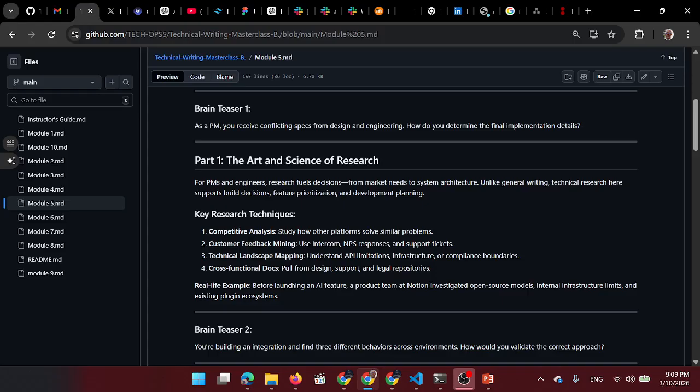Sorry, what's the question? Oh, the question is, as a PM, you get to receive conflicting specs from design and engineering. How do you determine the final implementation details? So mainly I ensure whatever I have on the requirements gathering document and the PRD matches what we have with the design as well as the developers. So the PRD is usually the source of truth, and this should inform the kind of designs that are being generated and also guide the developers on the functional requirements as well as the business requirements.